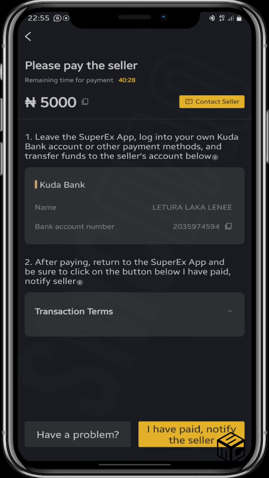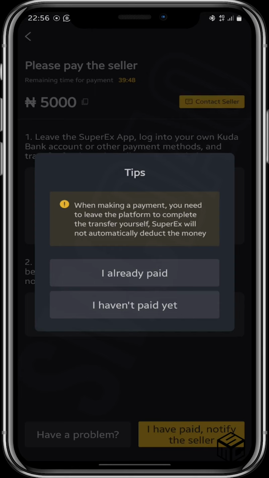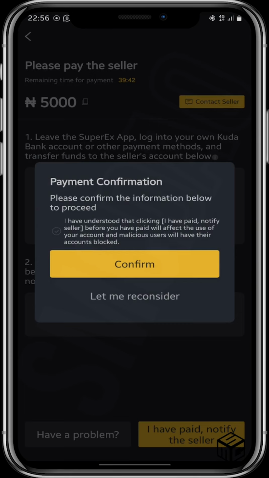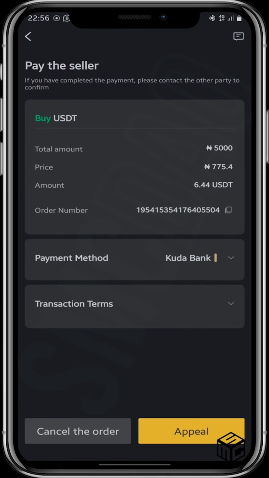Once you have done the transaction, come back to your superEX app and click I have paid notify seller. This pop-up is just a precaution to ensure that you have paid. So I'll click I've already paid and confirm my pay. Tick right there and confirm. Alright, so this page shows up. We are going to wait a little bit until the seller releases the USDT.